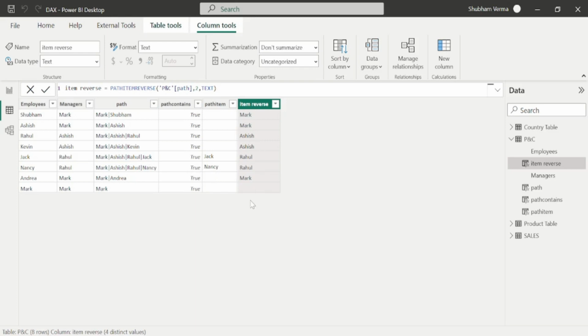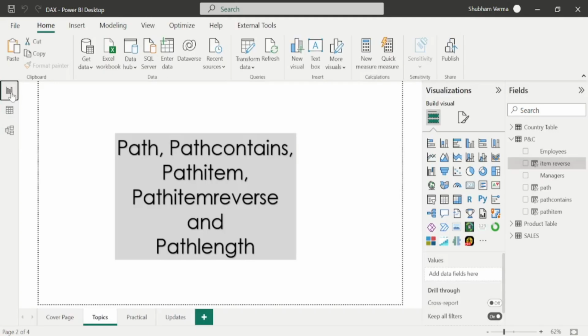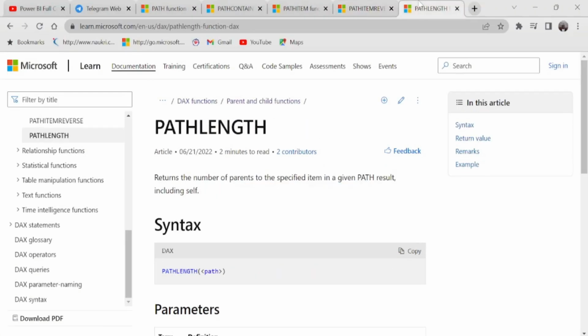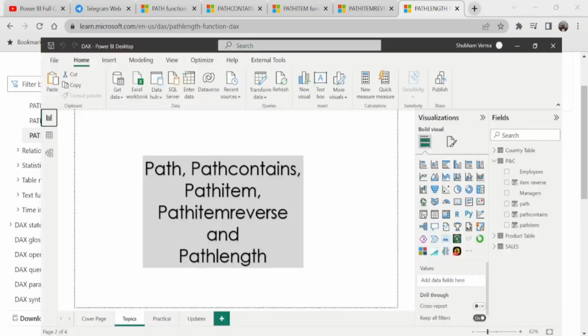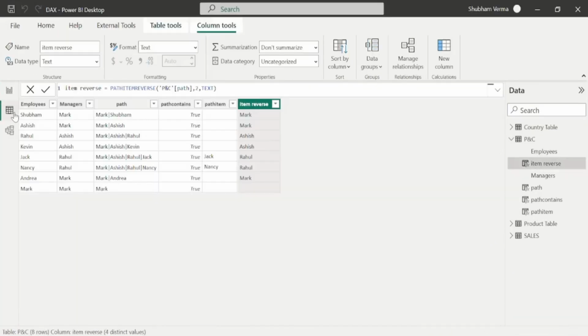Now let's move towards the last DAX function of our today's class, which is PATHLENGTH. Let's go to the reference page and understand the definition first. It returns the number of parents to the specified item in a given path result, including self. Here we have just one parameter, which is path. This function, guys, is only calculating the length of the characters. Let's go to Power BI desktop and quickly apply this DAX function.